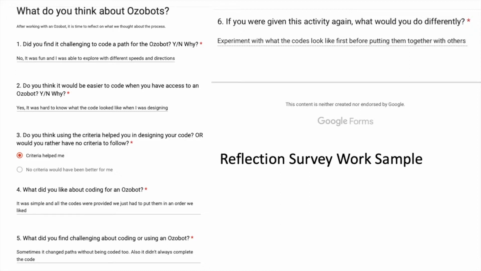Yes, it was hard to know what the code looked like when it was designing. So that links straight in with a learner who needs something tactile. He or she needs something tactile to physically work through when creating an algorithm to finish a story. Some students may be able to just look at it, think logically, look at it right there, and know it will be okay. This student, obviously not. So that's just looking at those Gardner's multiple intelligences.